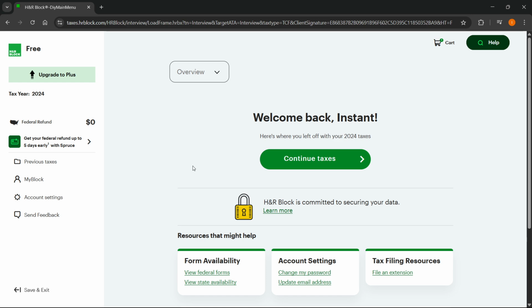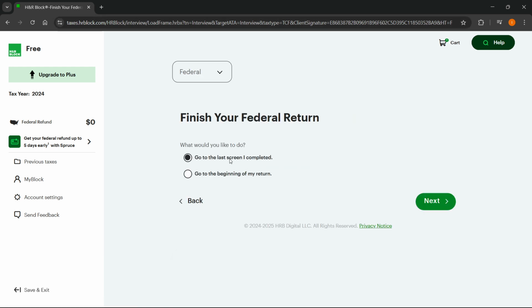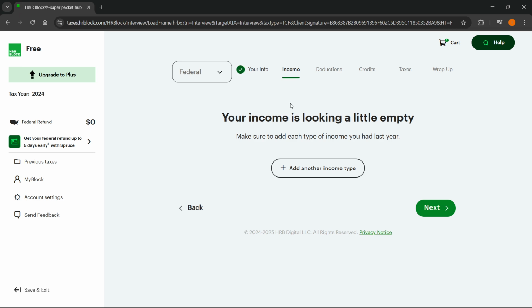After you put in your info, you will get a screen which looks like this over here, and you can go to Continue Taxes, and I'm going to go to the last screen I completed. And this is basically your main dashboard over here, where your info is going to be. You can then add in your income, your deductions, credits, taxes, and see the wrap up.